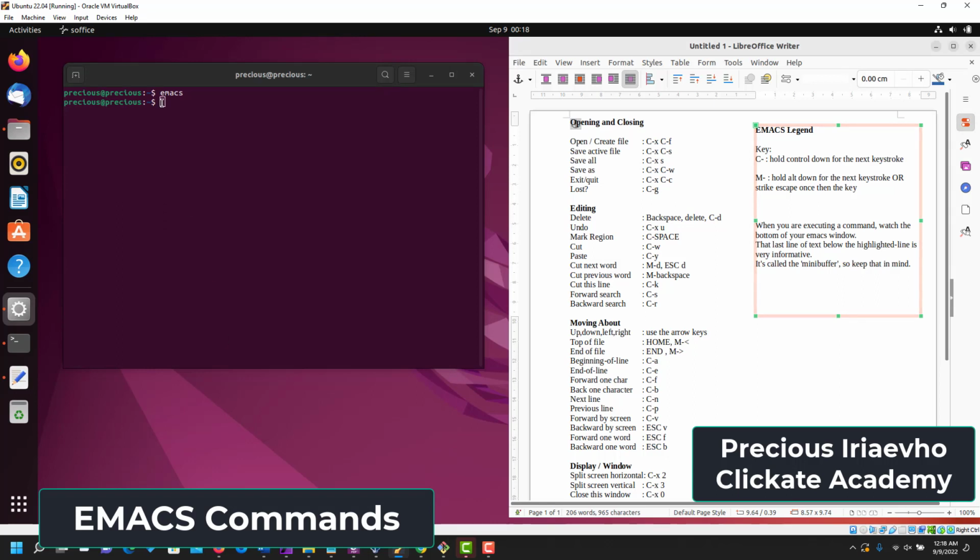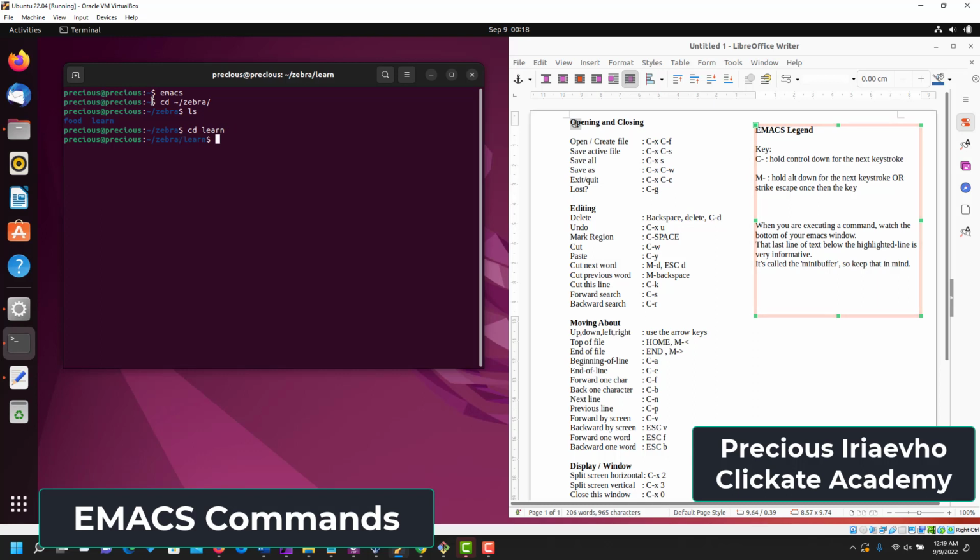Emacs is gone. So I want to open a file I have with a lot of text that we would use in doing the other section, which is editing. So I'll cd to that folder now. If you watched my previous video on shell commands, you would remember the Zebra folder I was using. So I'm going to open that now. And now we're in the Zebra folder. I'm going to open the Learn folder. And inside of the Learn folder, I think I have some documents here, yes. So we would be using this lorem text. So let me clear the terminal.